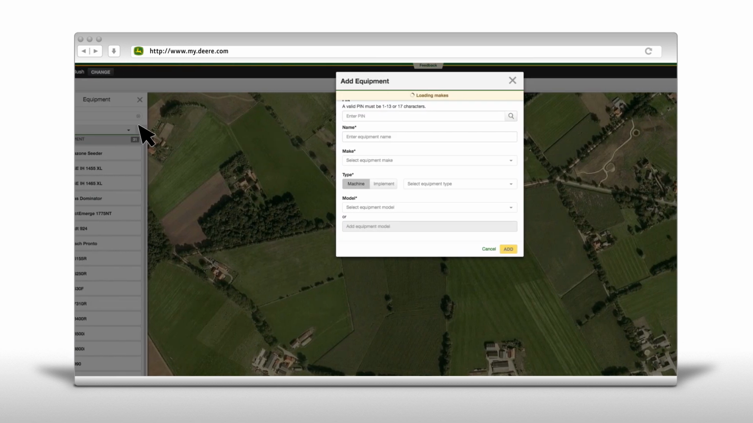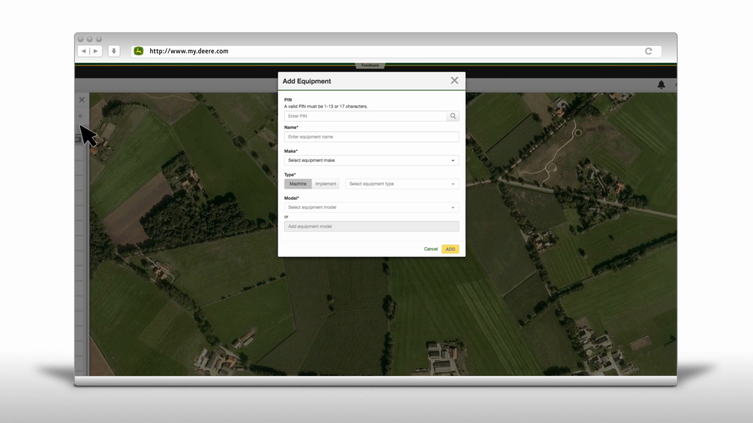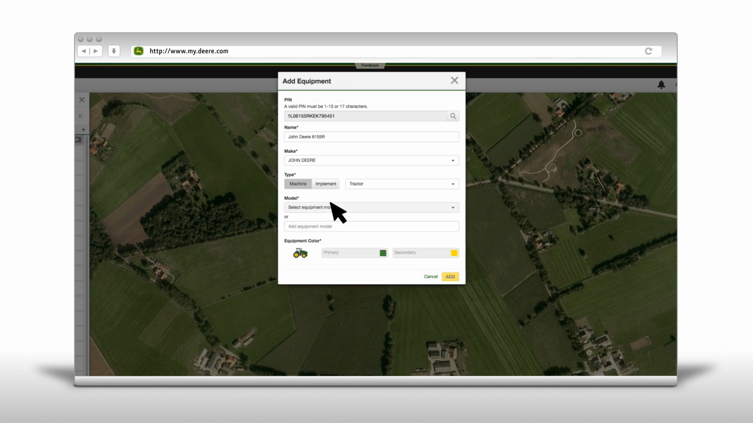Now you have to fill in the PIN number and name of your machine. In this case, we add a John Deere 6155R tractor. After that, you search for the brand. Select what kind of equipment it is. And after that, you can select the specific model of the machine you want to add. If the model is not in the list, you can still add it manually.